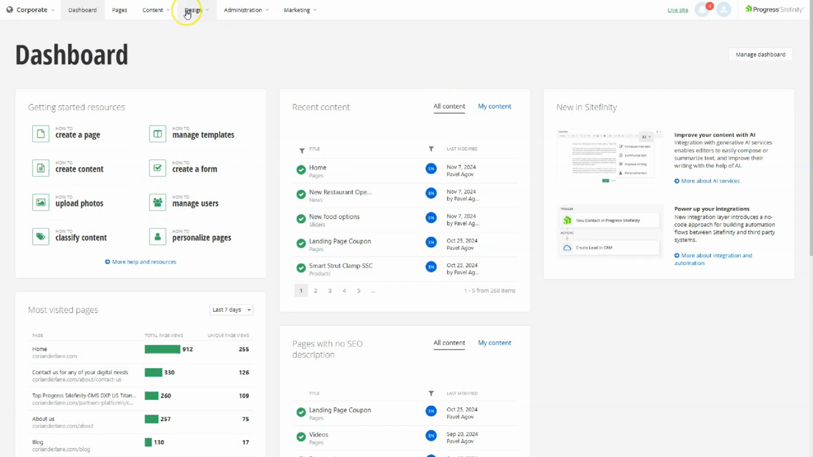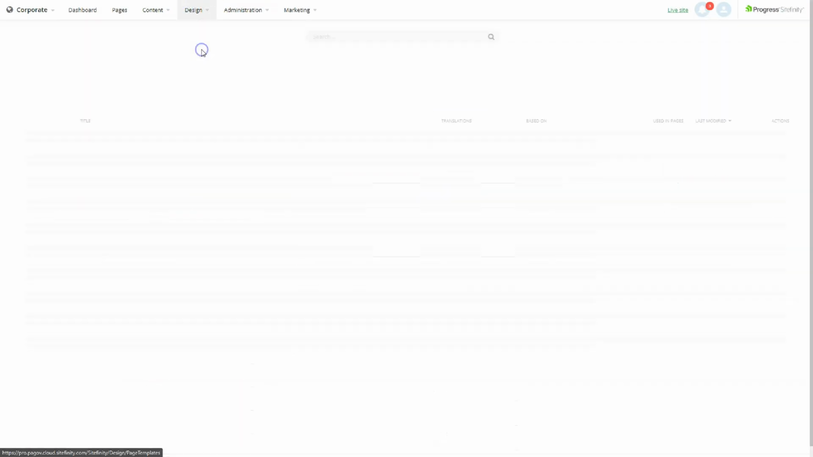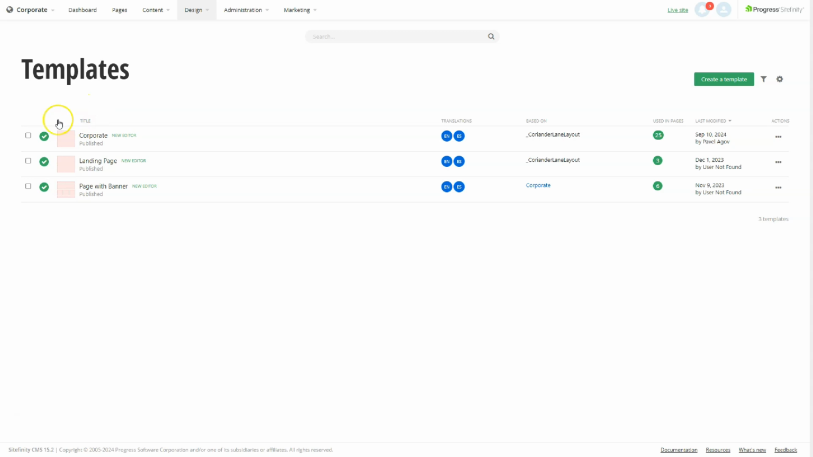Templates are designed to be reusable across multiple pages or sections of a website. Instead of creating each page from scratch, users can select a template as the starting point for their new page, saving time and effort in the content creation process.